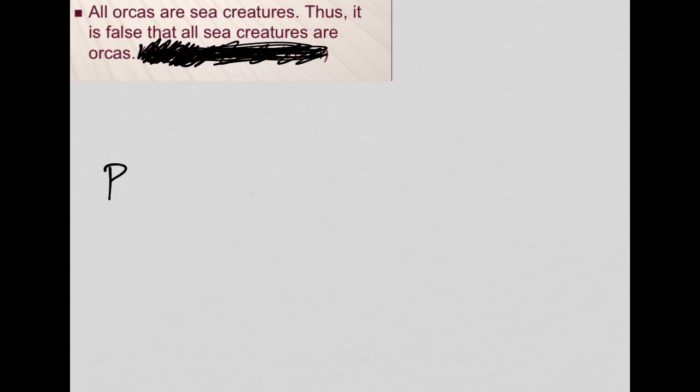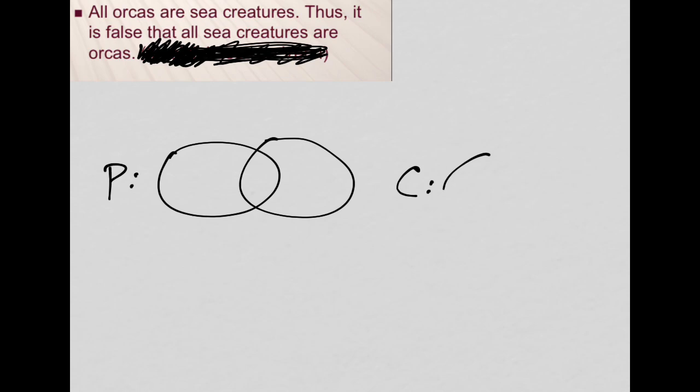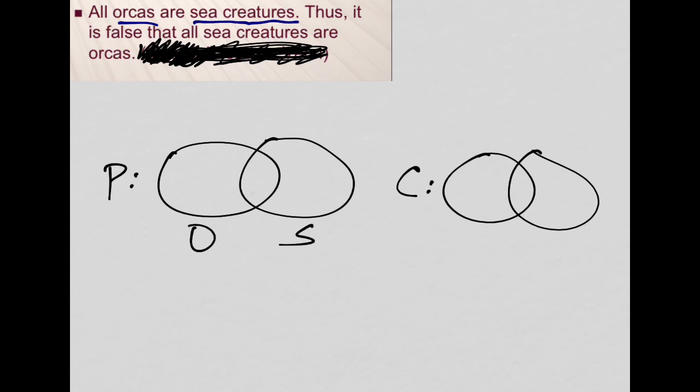Okay, so we want to start with our premise Venn diagram and then our conclusion Venn diagram. The premise gets labeled according to the premise subject and predicate terms. So we have orcas and sea creatures. And here it's very important, as I said in the previous video, to make sure you label your conclusion Venn diagram exactly the same way as the premise. So I'm going to have orcas on the left and sea creatures on the right.